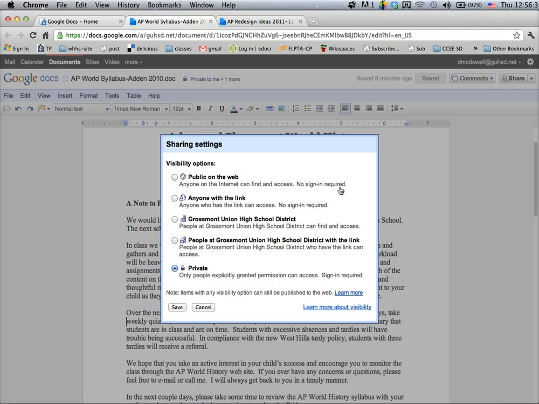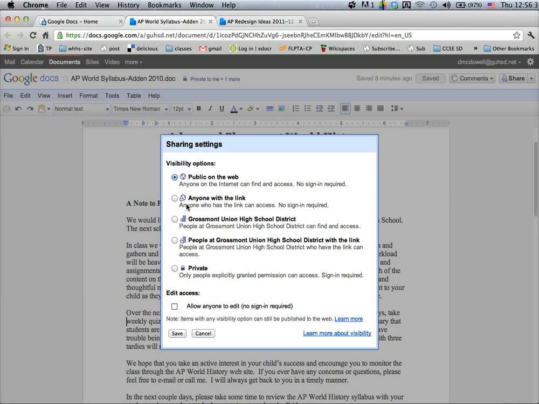Now you have a few options. You can make it public on the web, so anybody, it actually becomes searchable. Google will index it and it can show up in search results. Anyone with the link, so it won't show up in search results, but you can give anyone in the world the link and they can get to it. People just within your Google Apps account. So if you're doing this in your regular Gmail account, this one and the next one wouldn't be available, because this is only anybody with a Google Apps account. So if you're not within the Grosse Pointe Union High School District, you obviously don't have this, but it may be your specific domain's title there.